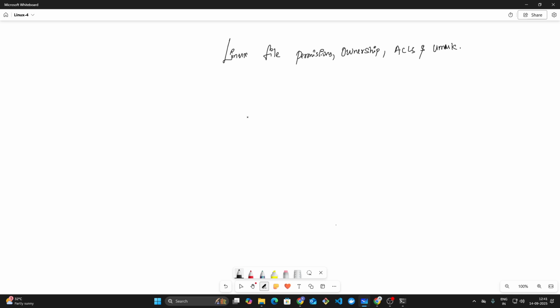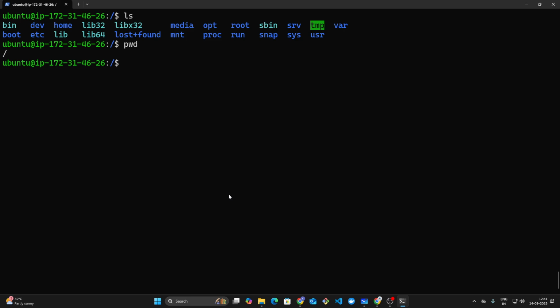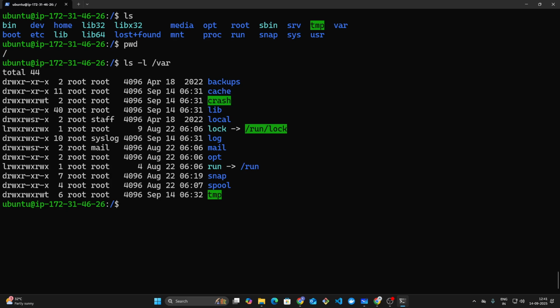Okay. For example, if I am doing ls -l /var, in root, I can see all the folders and files inside the var folder. So I'll go to the server. Currently, I am in root. So I'll type ls -l /var. Now we can see the folders, and here we have to understand all these things.